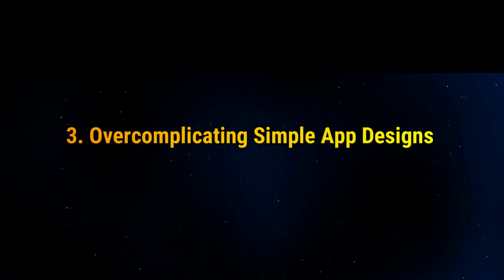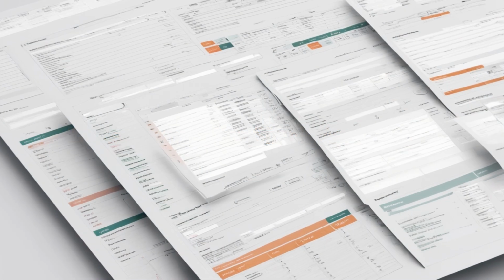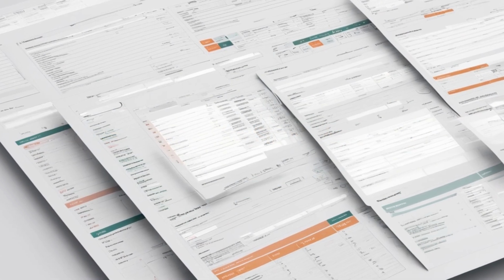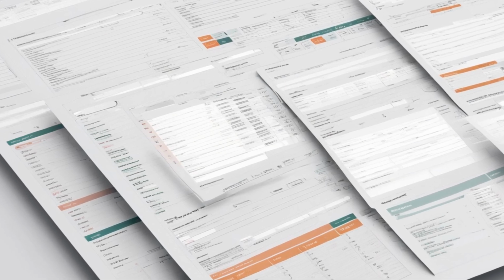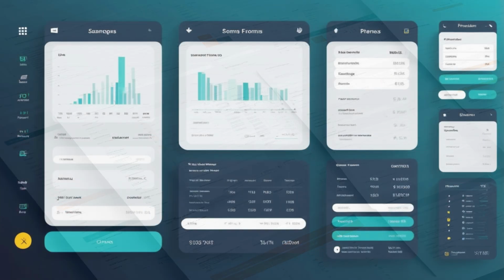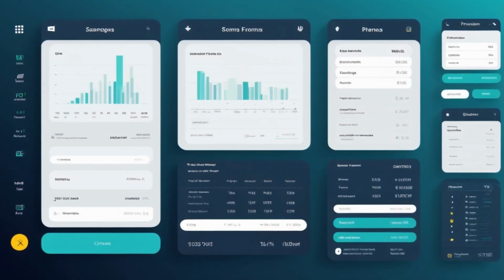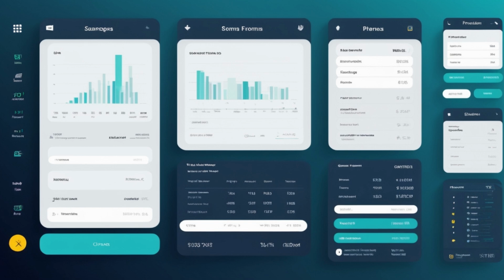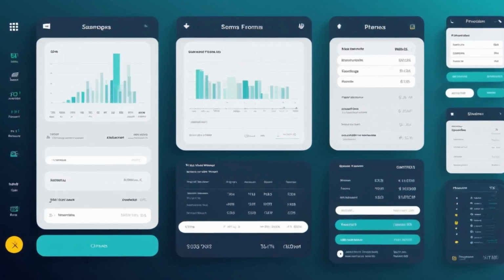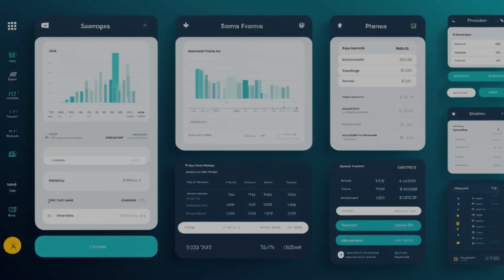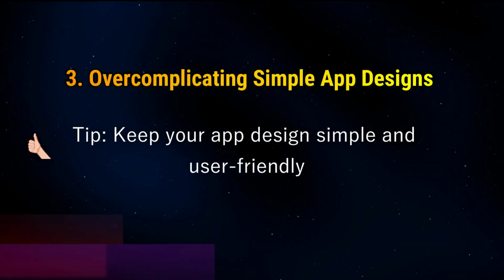The third is overcomplicating simple app designs. Many candidates overcomplicate their app designs, thinking it will impress the interviewer. But remember, simplicity is the key in PowerApps. Instead of using a complicated workflow, use a simple form with basic conditions that trigger an email notification once submitted. This keeps things efficient and easy to maintain. So as a tip, keep your app design simple and user-friendly.